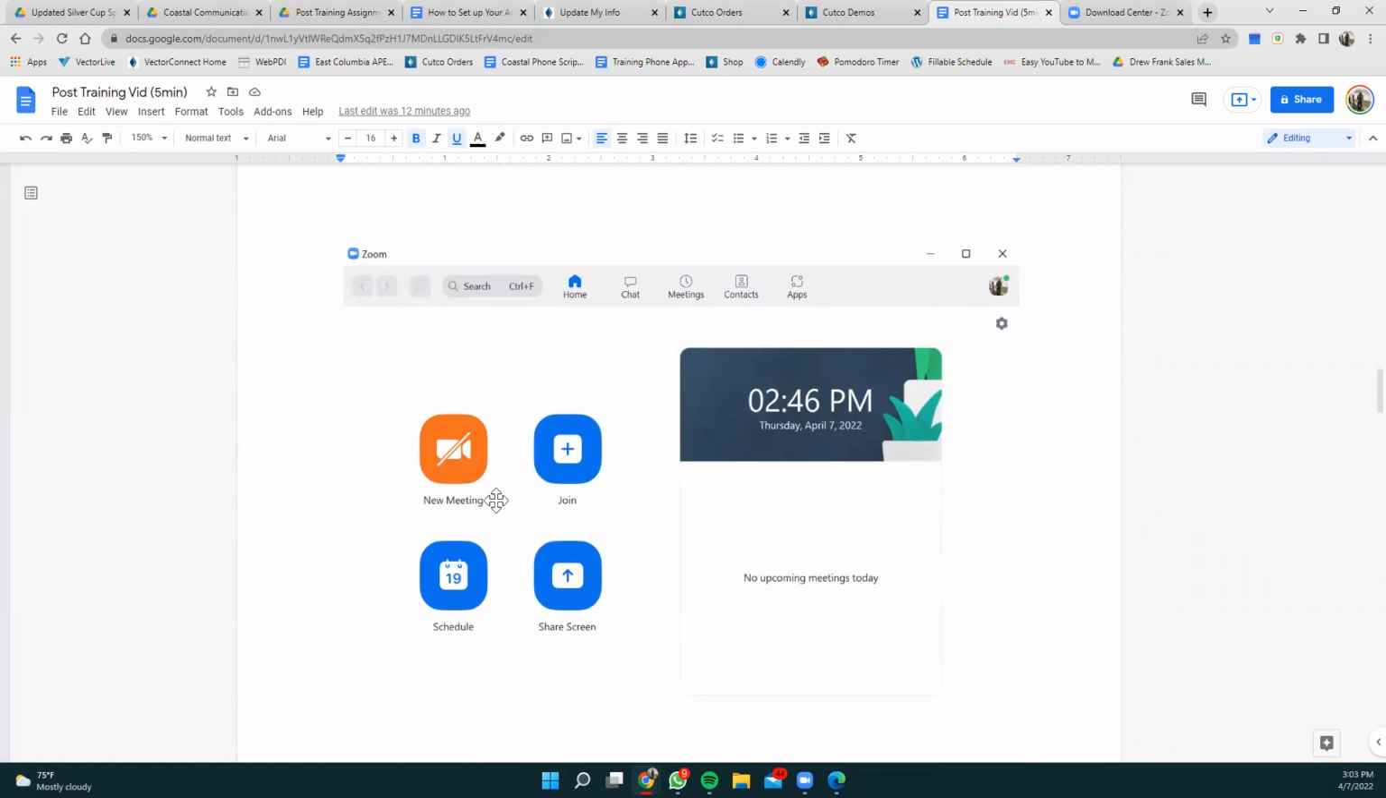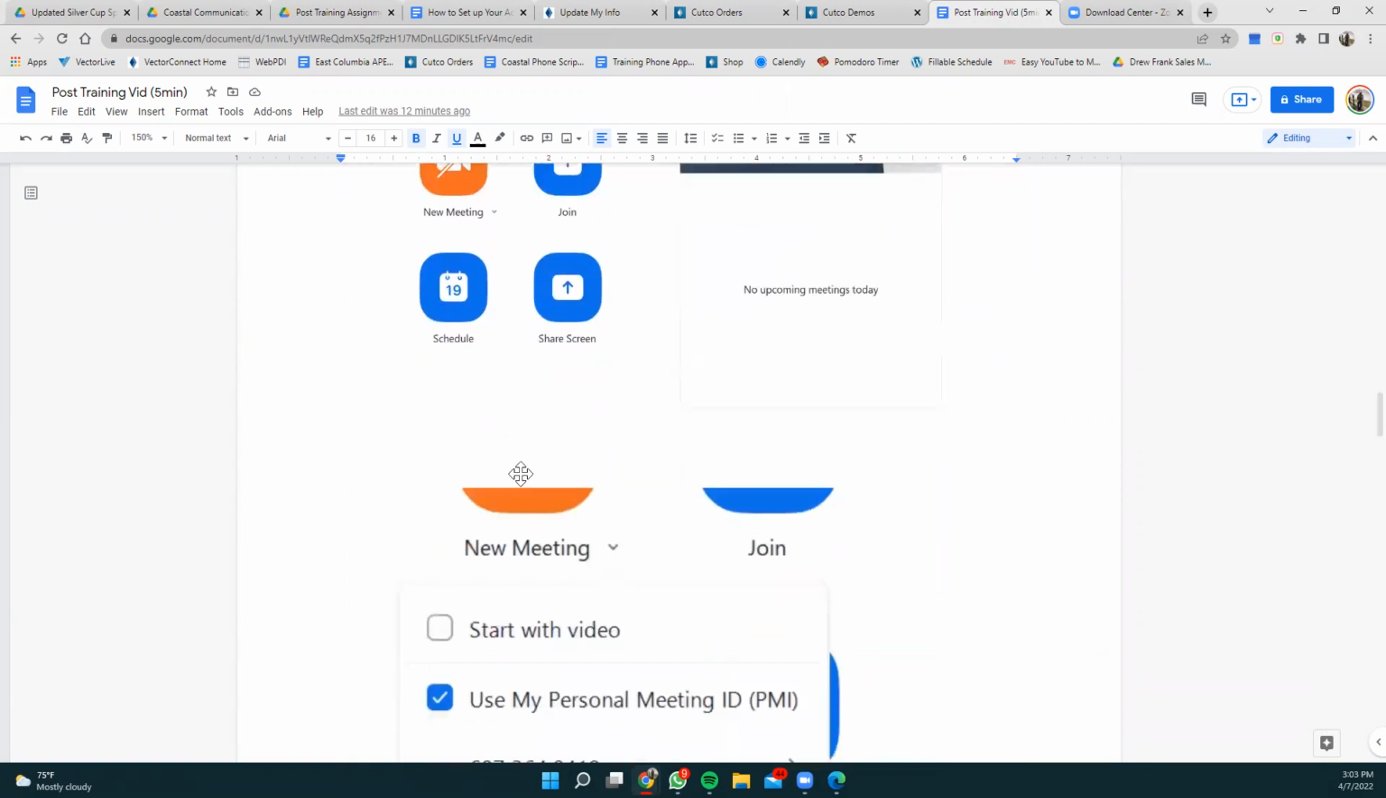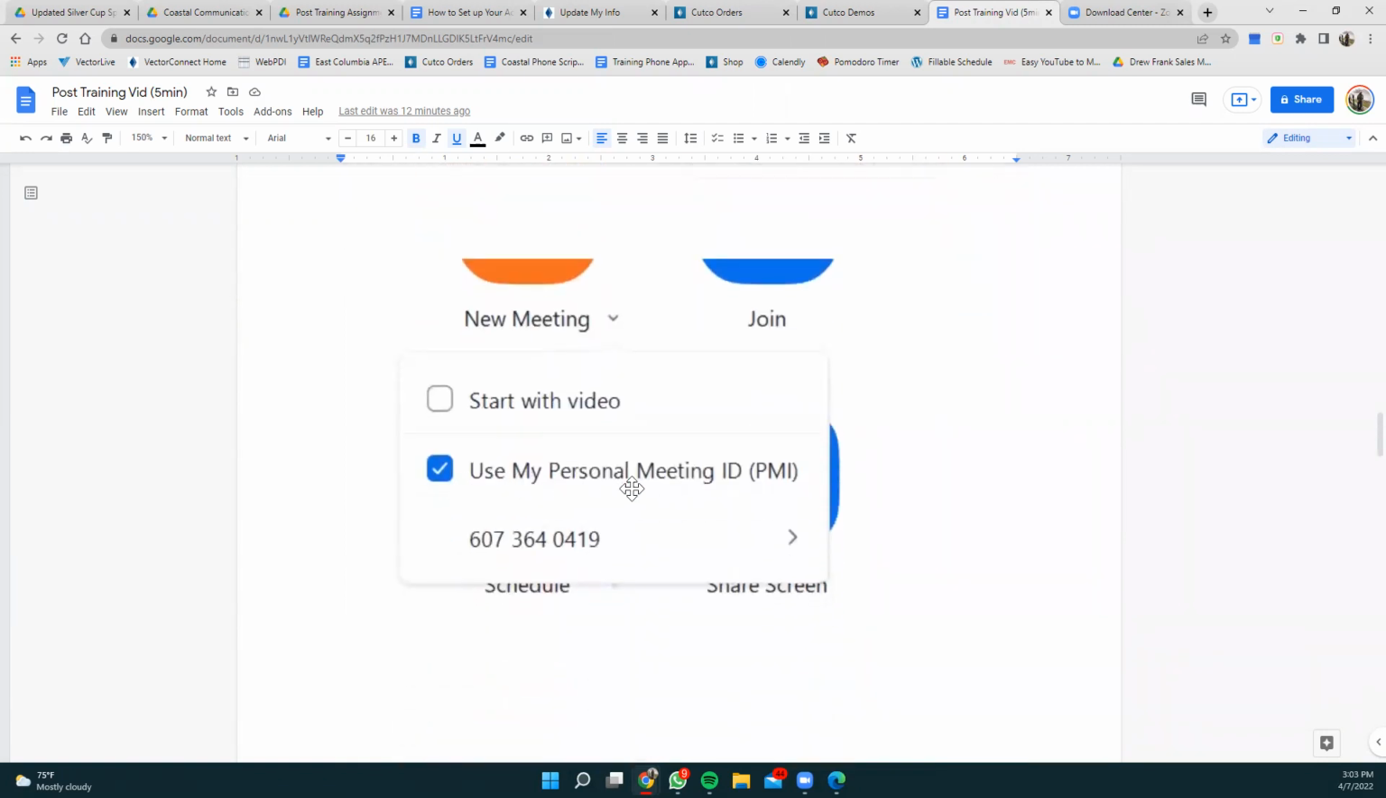So I want you to click the arrow right here, that little drop down arrow for new meeting. And I want you to click the check, use your personal meeting ID. This means every time you start a Zoom, it'll be the exact same Zoom link for a customer.